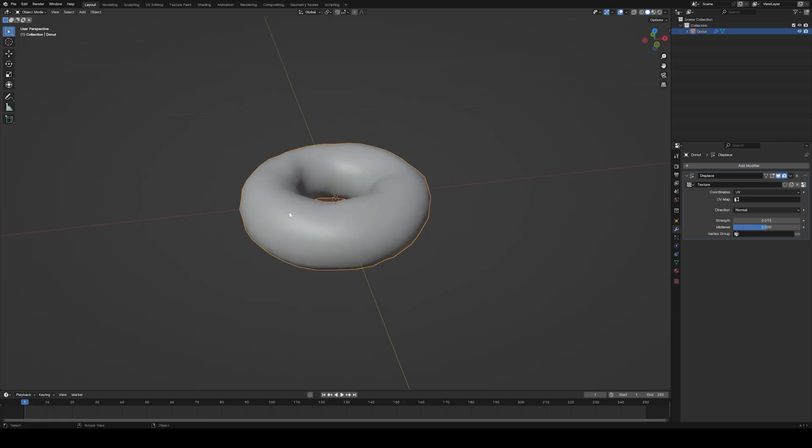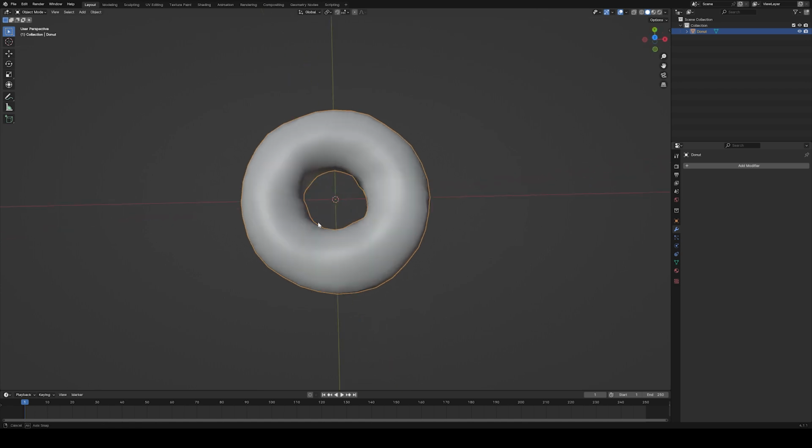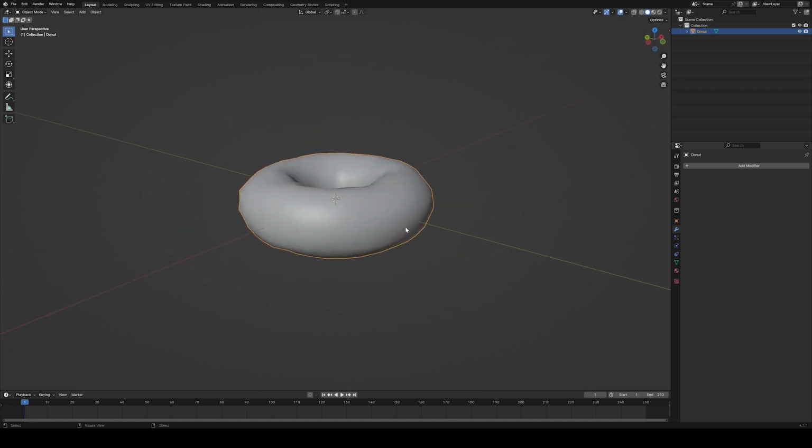Now that we have that set, we're actually going to apply this. So this procedural change, we're just going to make it permanent by clicking this drop-down arrow and hitting apply. Cool. Now we've got our donut shape.